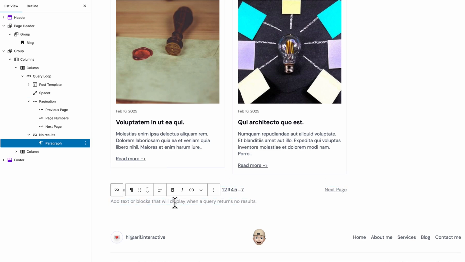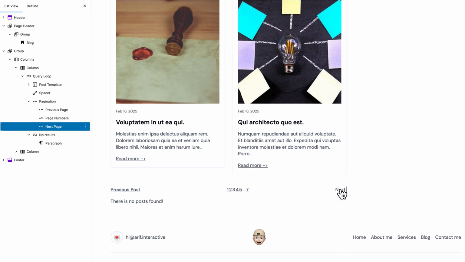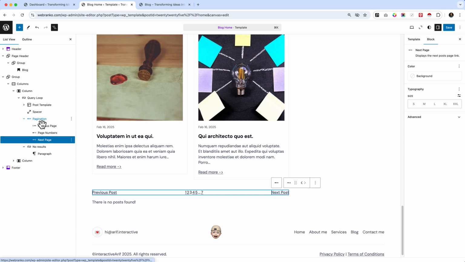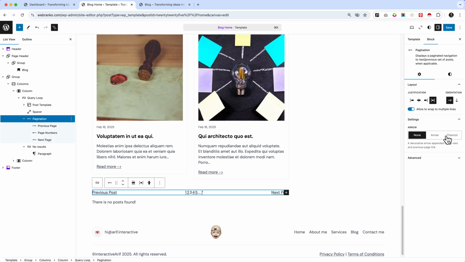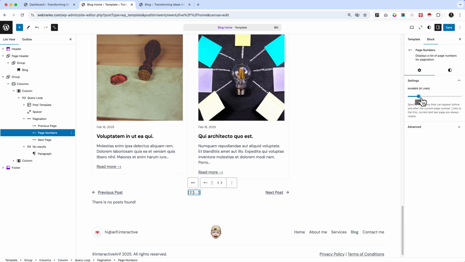and type here, like, when there is no blog post found, it will display this text, there is no posts found. And select previous post and add here next post, and also select the pagination from here and change it to the arrow. So it will display an arrow before the previous post text and next post text after. And you can also change this number of links. Let's make it 2 or 3, whatever you want, you can change it from here.